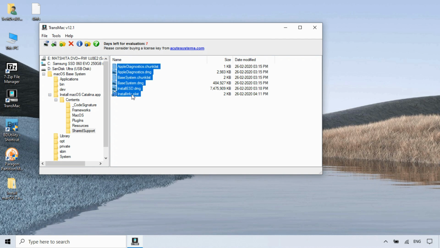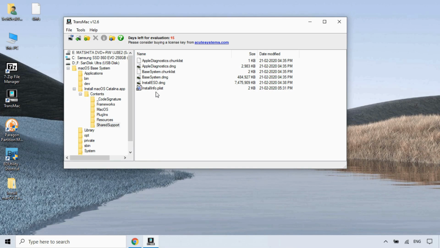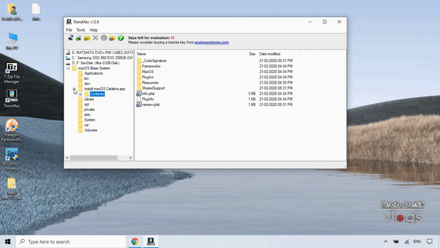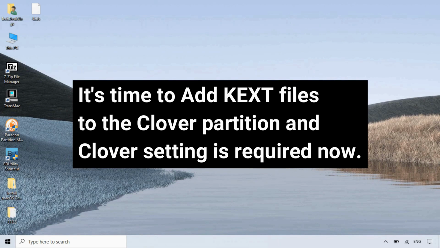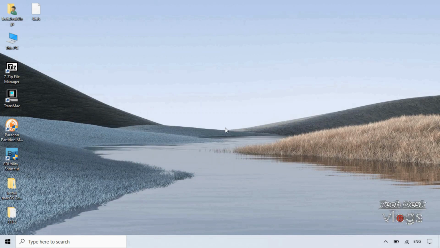I used TransMac software here to drag and drop Mac files and folders to Mac-formatted flash drives from our PC, and vice versa. Now close the TransMac software. It's time to add text files to the Clover partition, and Clover settings are required now. Navigate to Computer and then double-click on the Clover partition to open it.